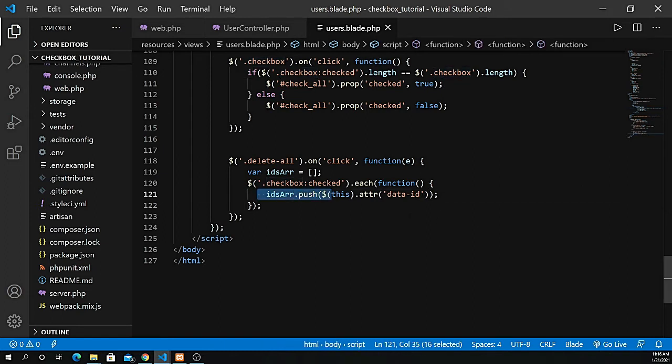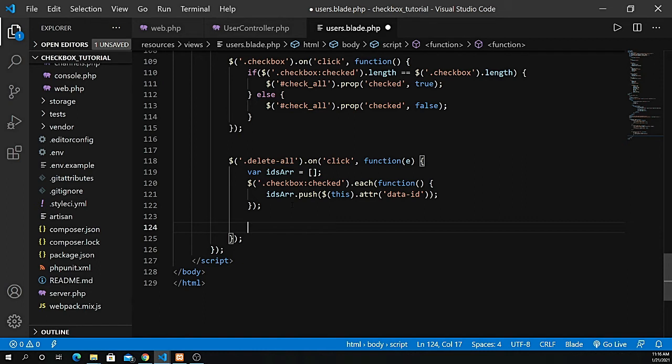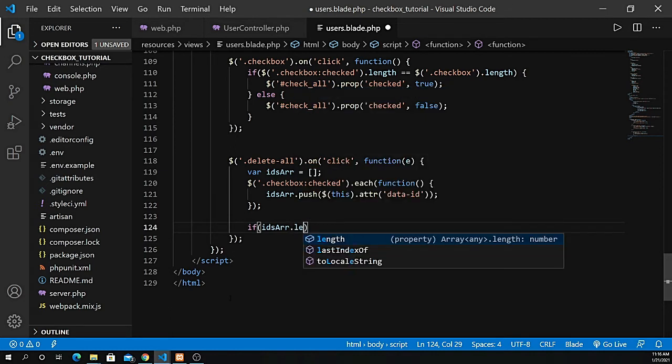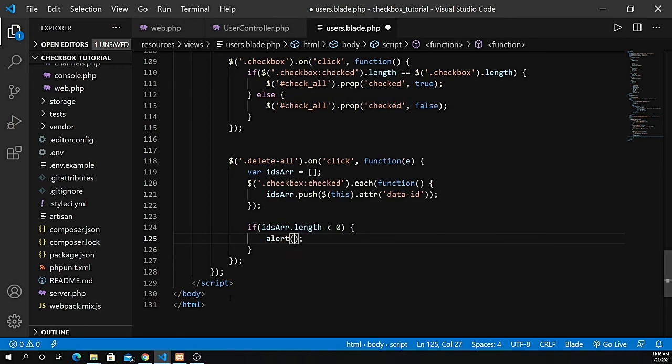Now, next, right after that, I need to check a condition here. If I want to delete the data, I need at least one checkbox to be checked. Now I want to apply a condition. So if the length of the IDs array is less than 0, that means we have to add some data. So I want to give it an alert, and let's give it the alert: please select at least one record to delete.